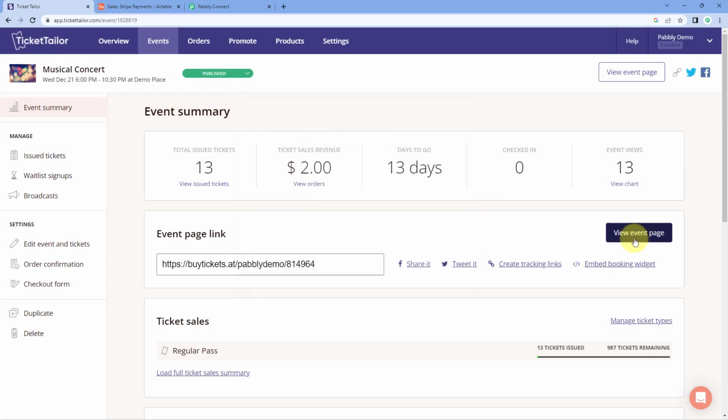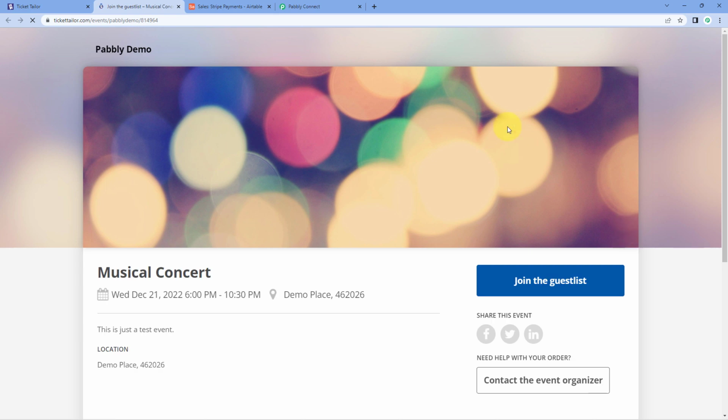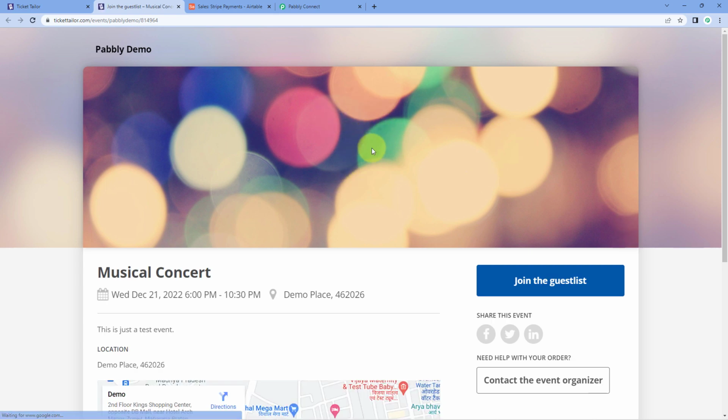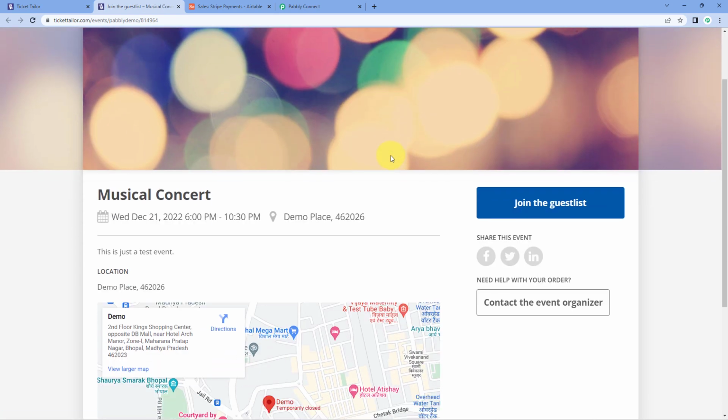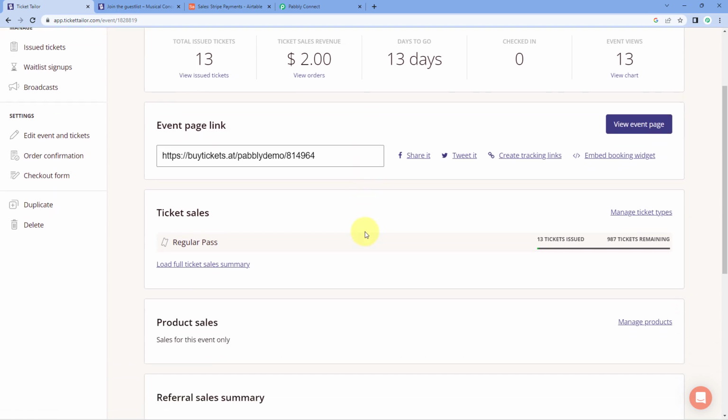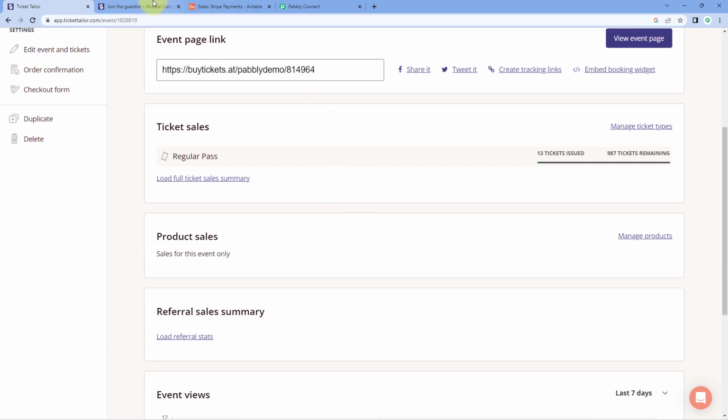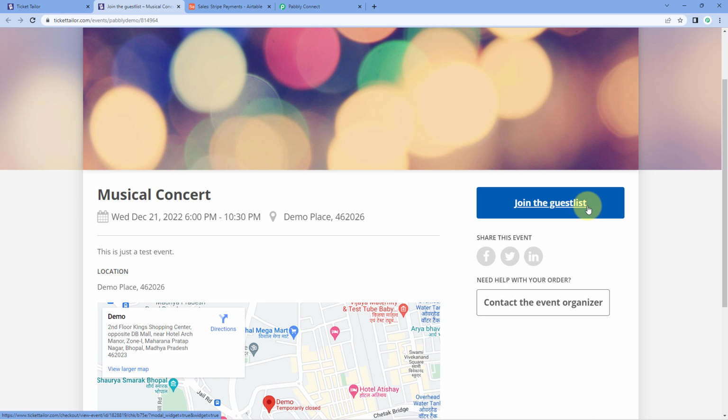So what we have to do is just click on this view event page button, and in a new tab, the ticket selling page, the sellers page or the event page, is open. Using this page, the users or the customers can actually buy the ticket. Right now, because I have kept the price of this ticket as $0, that's why here you will see an option of join the guest list.